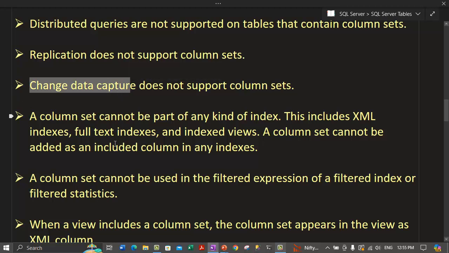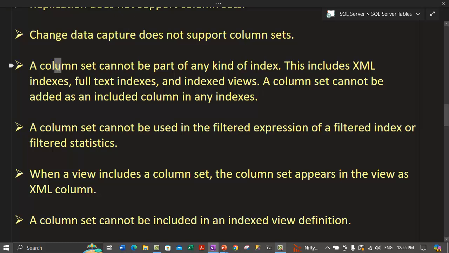And the next point is a column set cannot be a part of any kind of index. So we cannot define an index on a column set. This includes XML indexes and full text indexes as well. Basically, a column set is an XML representation, but still we cannot create any type of index, including XML indexes, full text indexes, or indexed views on the column set. A column set cannot be added as an included column in any index. Whenever we create an index on a certain column, we cannot include the column set column in the include statement.